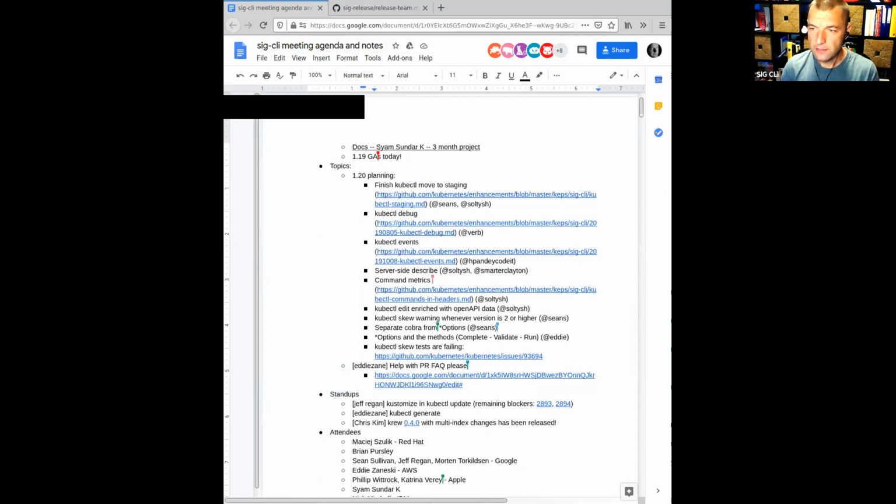Kubectl edit enriched with OpenAPI data, which is basically having some kind of hints inside of edit coming from OpenAPI data. The OpenAPI data is something that you can see when you invoke kubectl explain on a particular field.